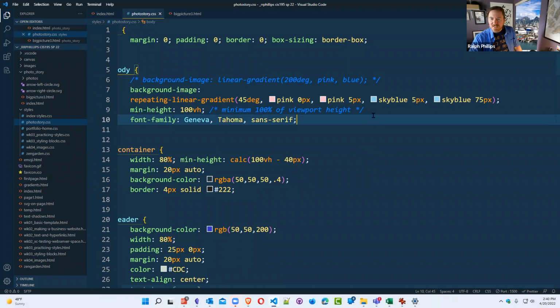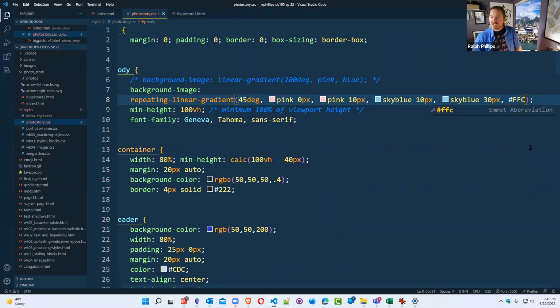What if I did something like this? What if I did pink, blue? I'll keep the pink kind of small. I'll go pink 0 to 10. And then I'll do sky blue 10 to 30. I'm going to do another color. I guess we'll keep it pastels. Easter was just a few days ago. Let's do pound sign FFC space 30 pixels.